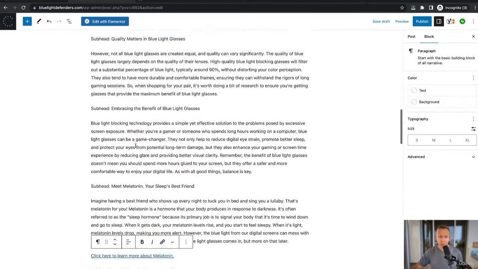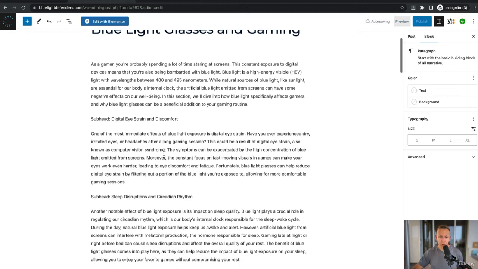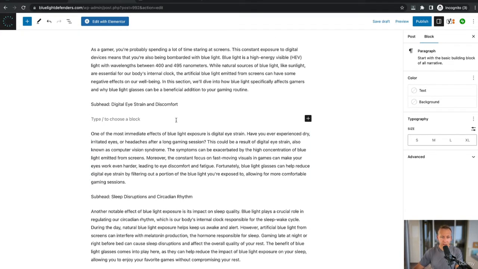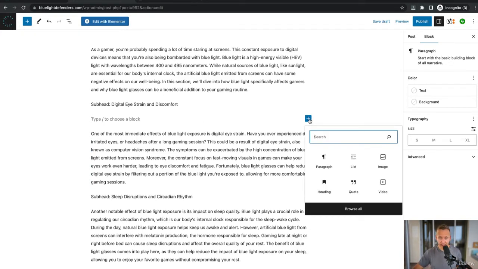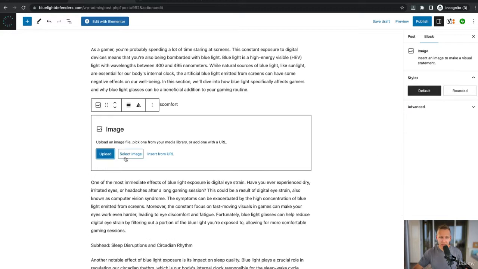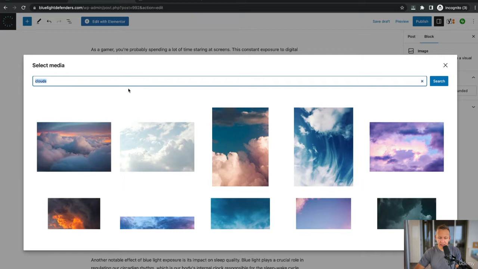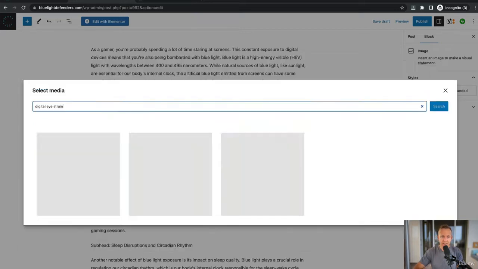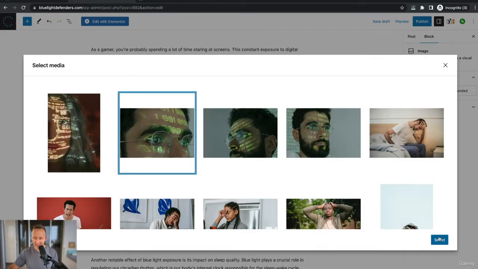So I'm gonna scroll up once again. And let's find some part, digital eye strain and discomfort. I am going to move here, hit enter, click on this block, click on the plus here on the side, turn it into an image, select image, go to Pexels. Now I'm going to search for something like digital eye strain. This seems like a suitable image. I'm going to click on select.